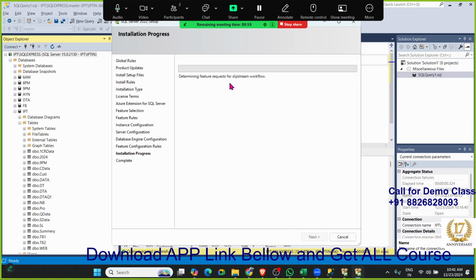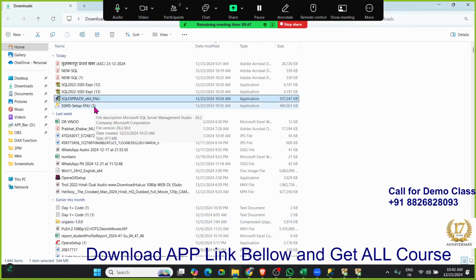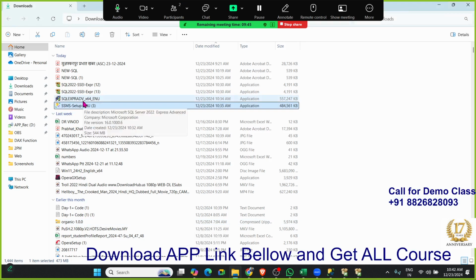and now your installation will start. This is the process of installing your server. After that, you install SQL Server Management Studio. That is simple. This second software is simple. Just click next, next, next, next and it will install. No need to select or enter anything. Just next, next, next, finish.